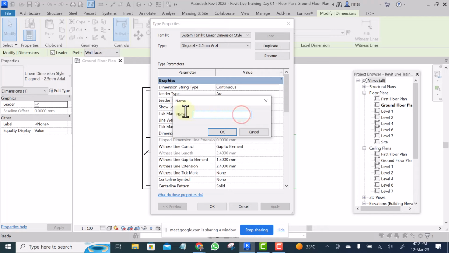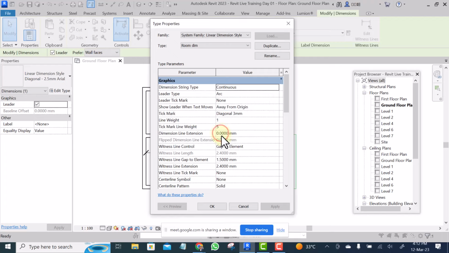and here I can give it any name I want. Let's say I give it Room Dim. That is the name I decide to give it. Room Dimension, that is Room Dim. You can have as many types of dimension as you want. Once you have given it a name, you can now edit the parameters.